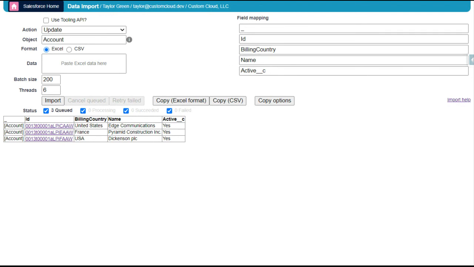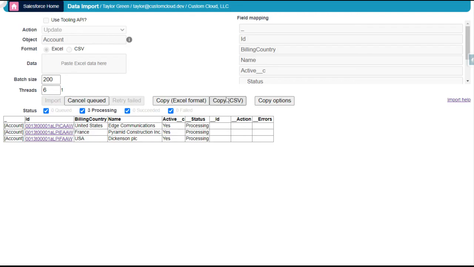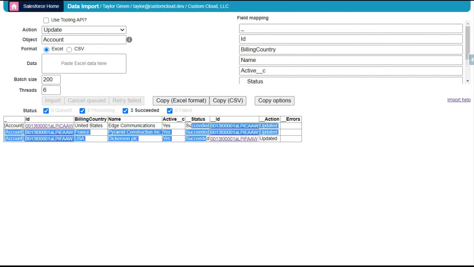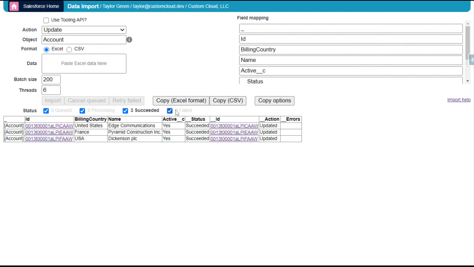So if I were to put this in a separate sheet and I want to make a mass edit or do VLOOKUPs, I can do that. Copy the Excel and then paste it back in here. And then when I import, it will update. So these, no data has changed. So I can just import just like that. And it would just tell me succeeded. If there were some errors, it would say errors and show the errors here.